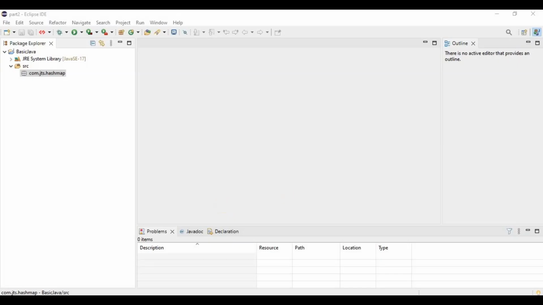Hello everyone. Today I'm going to explain the different methods of HashMap, the implementation of those methods, and how we are going to use them. HashMap has a lot of methods, like clear, clone, isEmpty, size, putAll, putIfAbsent, remove, compute, getOrDefault, computeIfAbsent, computeIfPresent, keySet, values.